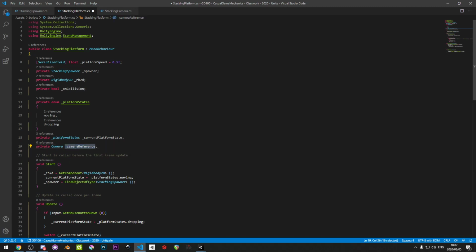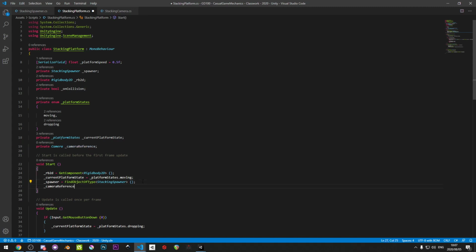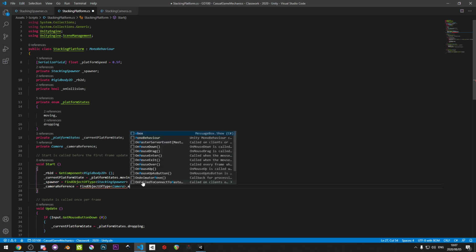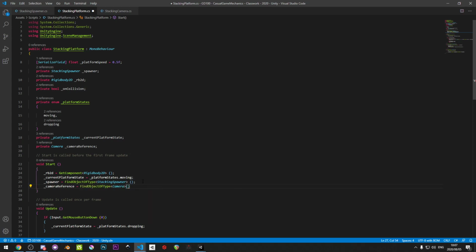Okay. And in order for this to work, in the start, we need to say camera reference is equal to find object of type camera. And if you want to, you can go .main. You should be able to. Hold on. Oh, wait. .main. That should work. Well, there we go.